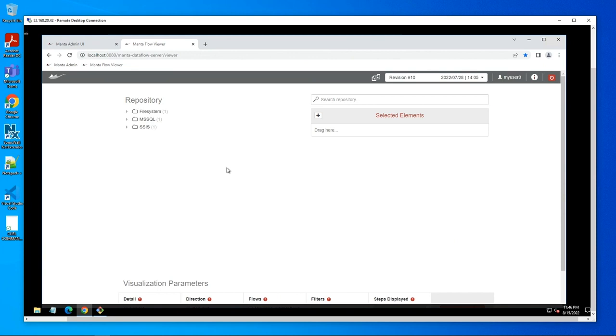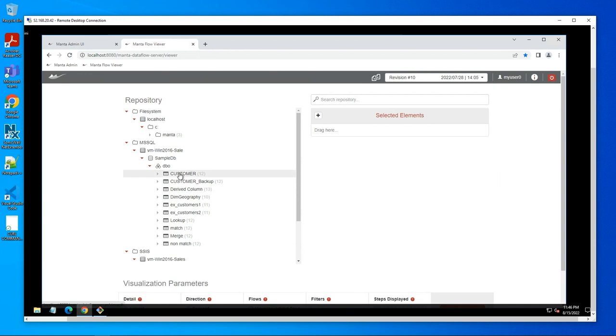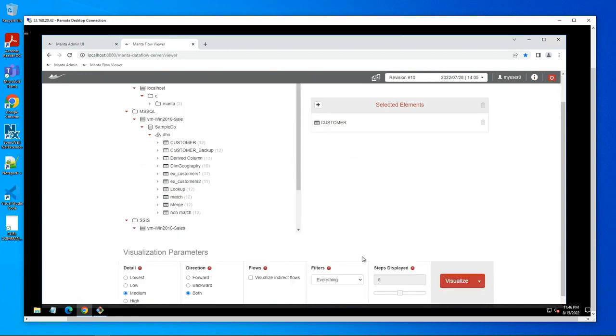Going over to the flow viewer, we have loaded SSIS packages, database structures, and flat files that we will be using. I'm going to take the customer table and display the lineage for it.